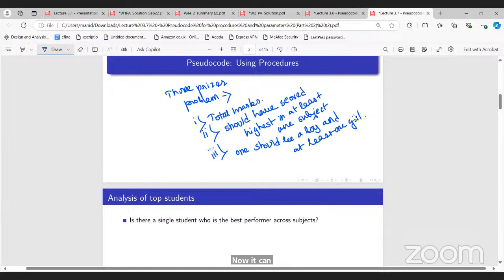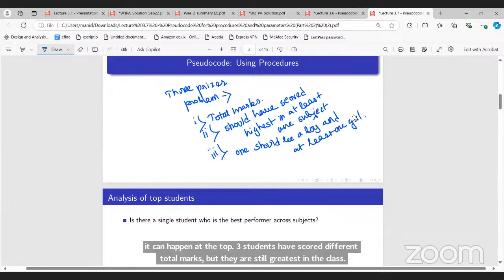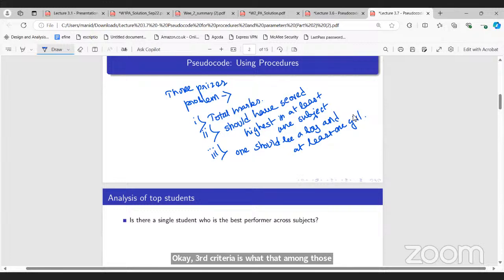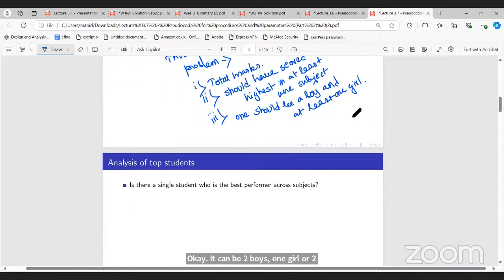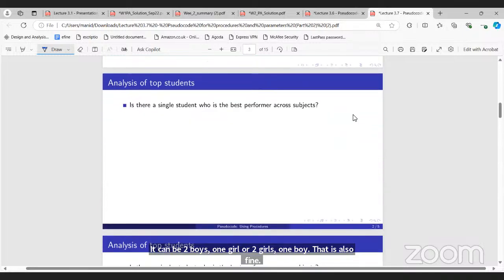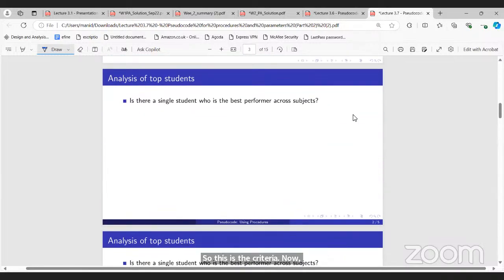Third criteria is that among those top 3 people, at least one should be a boy and at least one should be a girl. It should not be all boys or all girls. It can be 2 boys, 1 girl, or 2 girls, 1 boy. That is also fine. Now, analysis of top students. Whatever procedure we learned till now is because we want to analyze these top students. And for that analysis, we need to know the maximum marks, all these things.